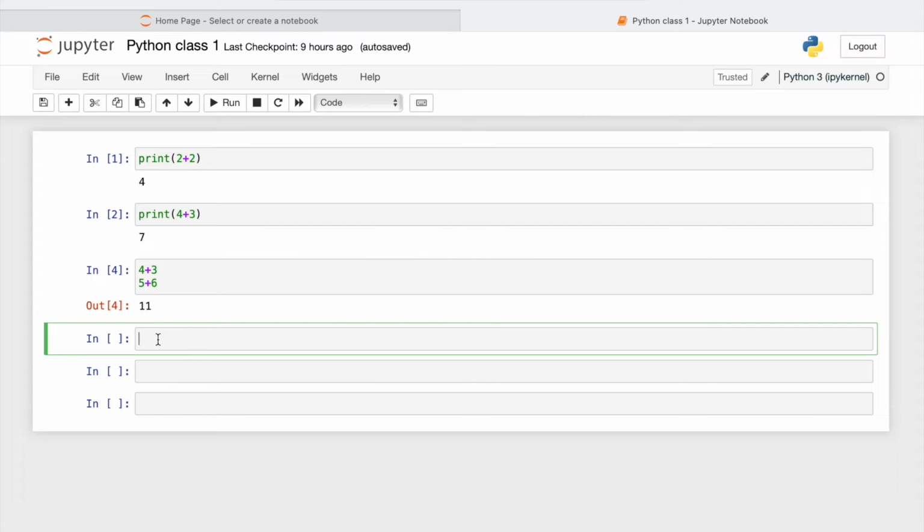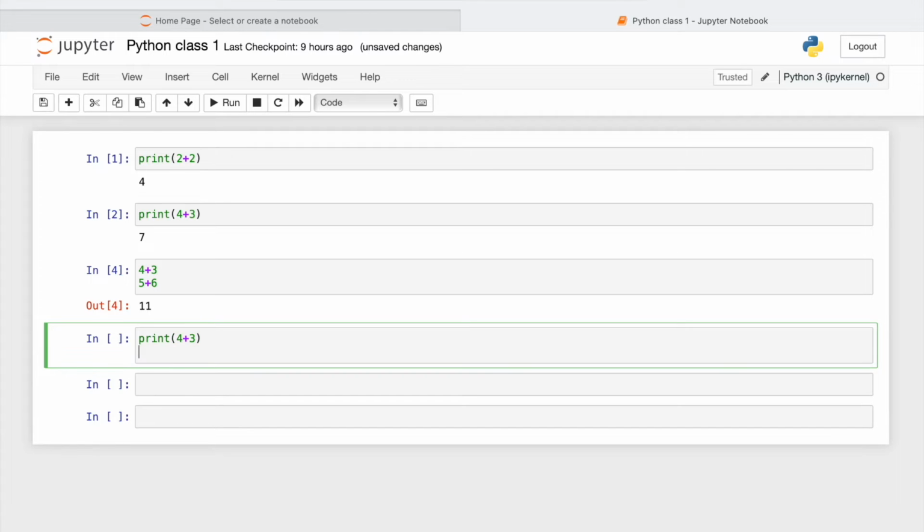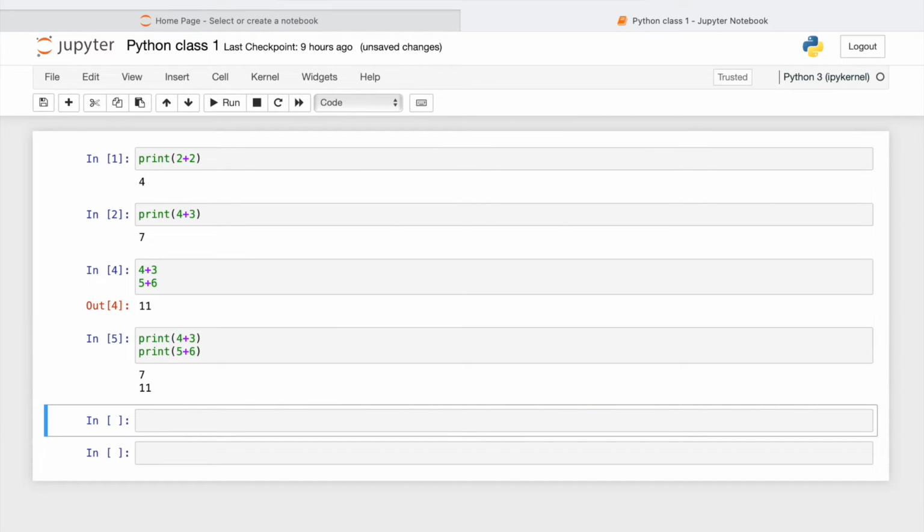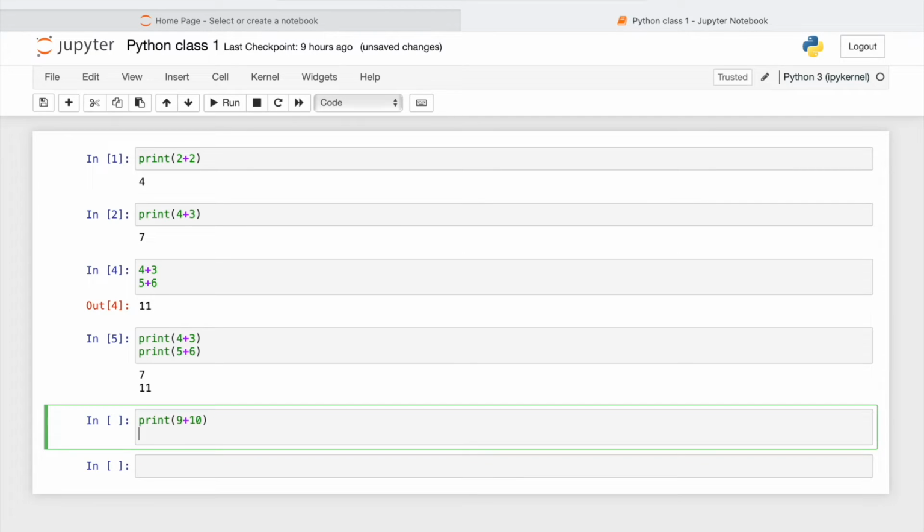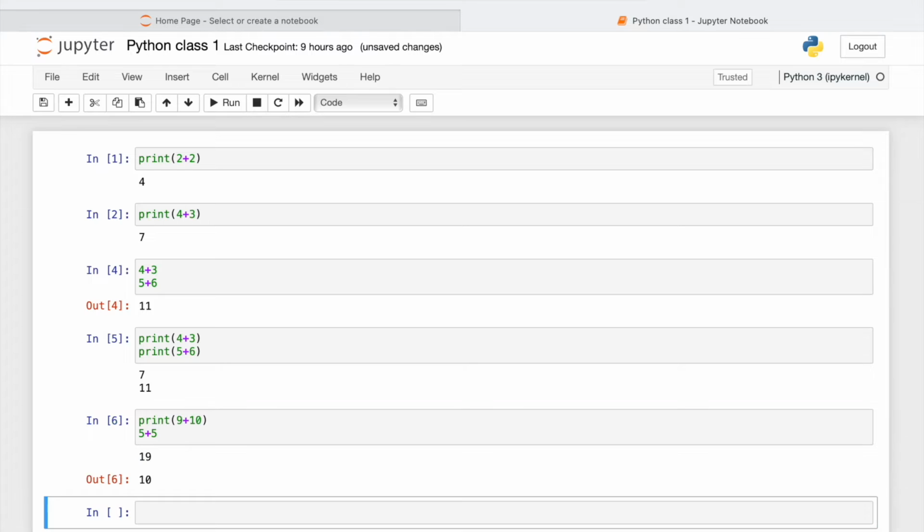So if I write print 4 plus 3 and I'm giving print 5 plus 6, it's giving the answer for both equations. Let's take one more example here. Print 9 plus 10. And in the next line, I'm not giving the print command, I'm simply writing 5 plus 5. Let's see what solution it's offering.